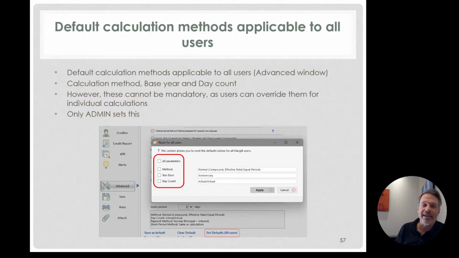Defaults. We've noticed when we give training that some customers have simple interest loans and compound interest loans, sometimes on purpose, sometimes not on purpose. So what we've done is create, for the admin user only, a setup. Only the admin can set this up. He now has this little button here called defaults for all users. So in advanced, the method, I always want compound or simple or whatever, the year base and my day count. If he presses this, all my users will be reset to these default settings.